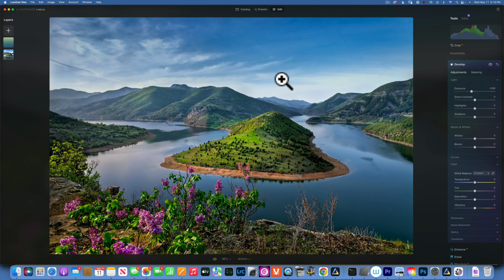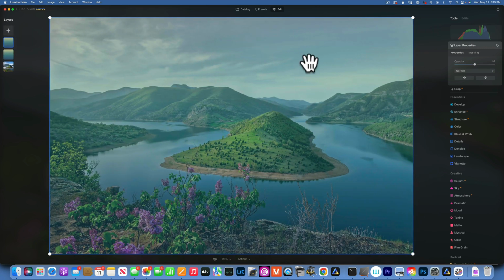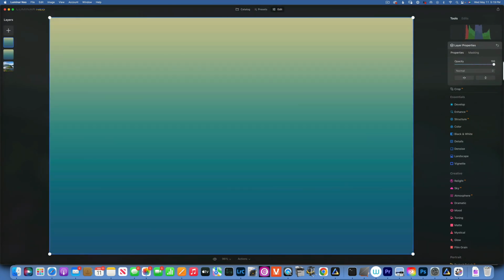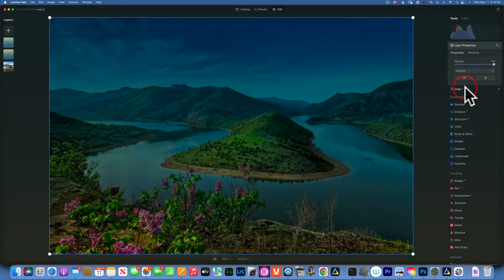Great. What if I want to add a vignette to further darken the edges, but I do not want the traditional black vignette? I want something more creative. I'll go back to my same linear gradient that I had before. This time I'm not even gonna flip it. Or let's flip it. Okay, we'll go to our multiply blending mode that we used before.